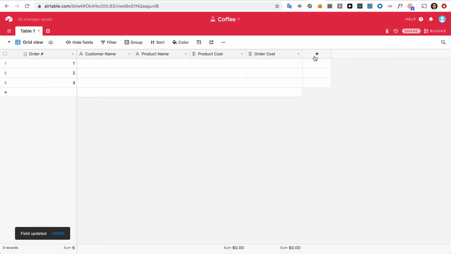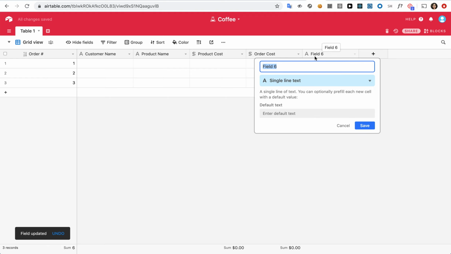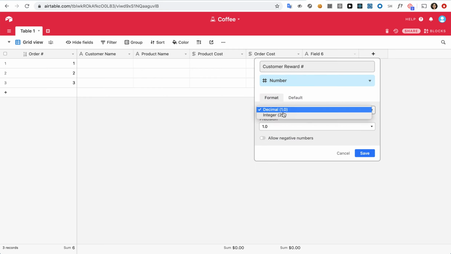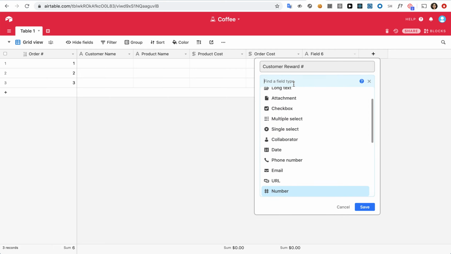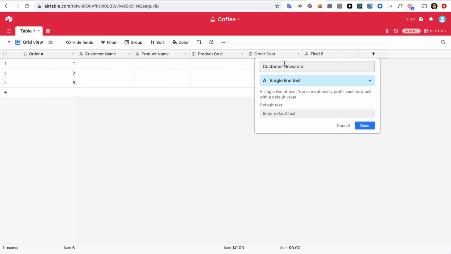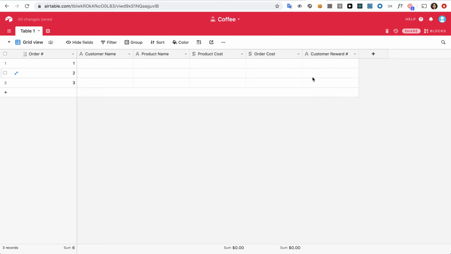And then I have a rewards program as well, so I want to know what's the customer's reward number, right? So let's just start with the customer reward number, and then make this number, and I want to make this an integer. Actually, you know what, I would rather have this like a single line text, because my customer reward number is a mixture of text and number fields. Okay, so that is there.